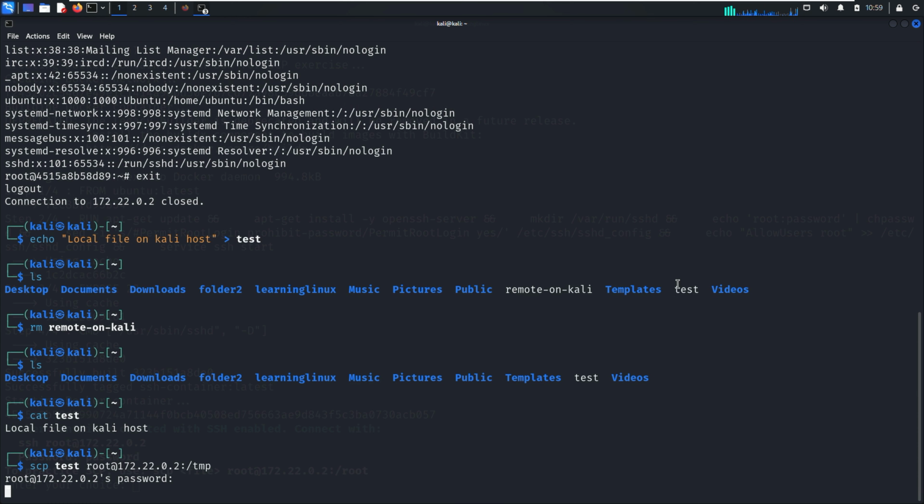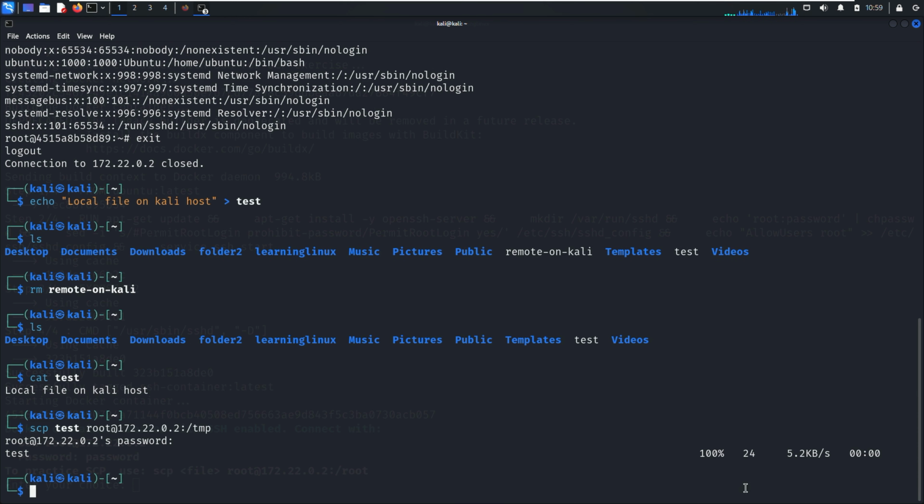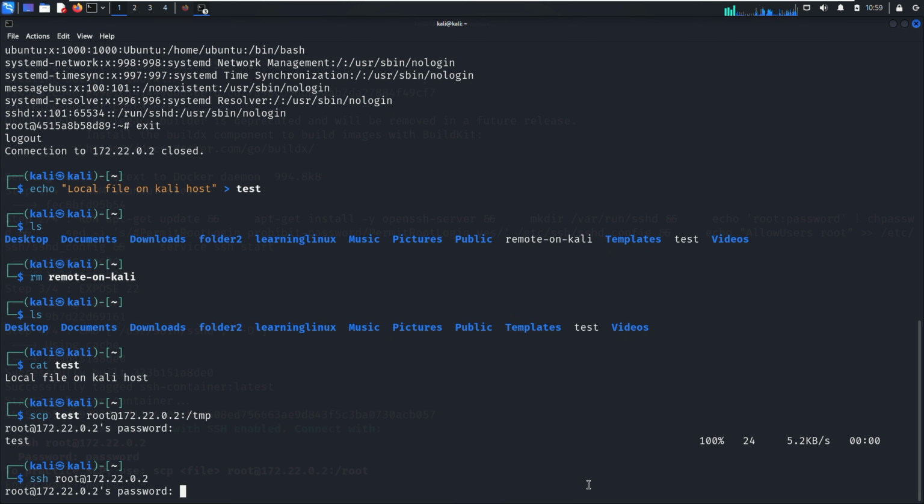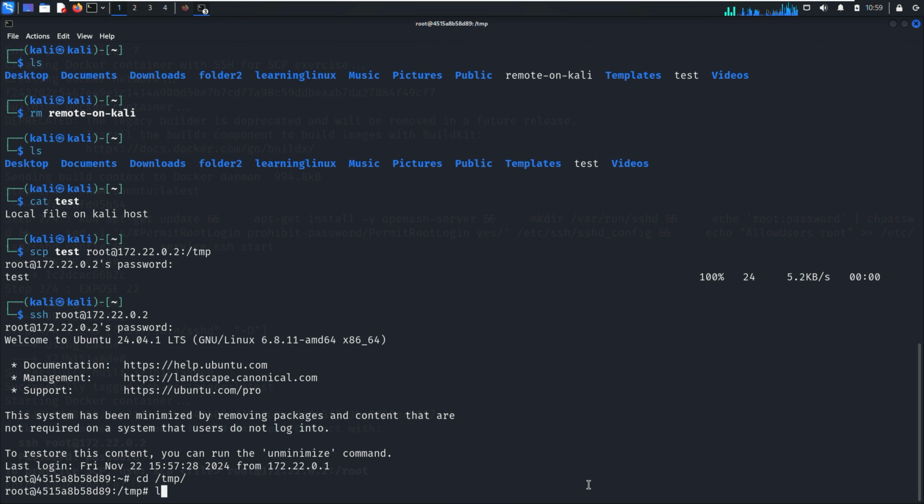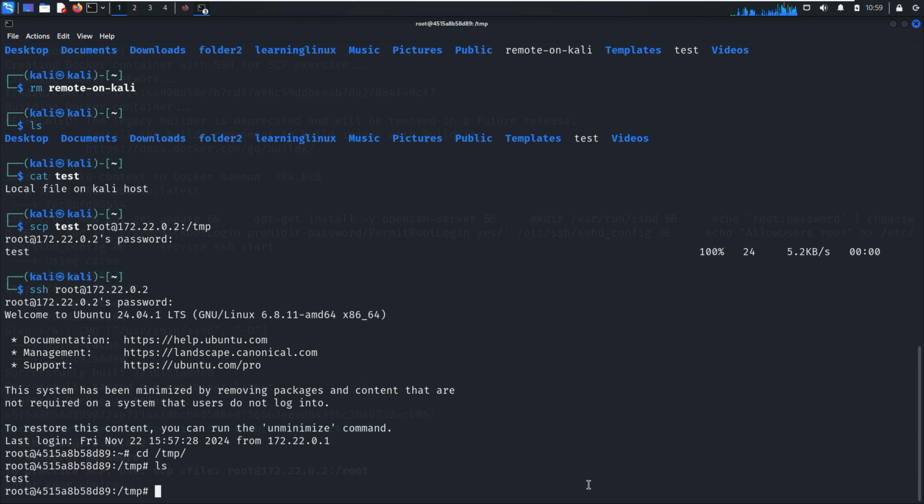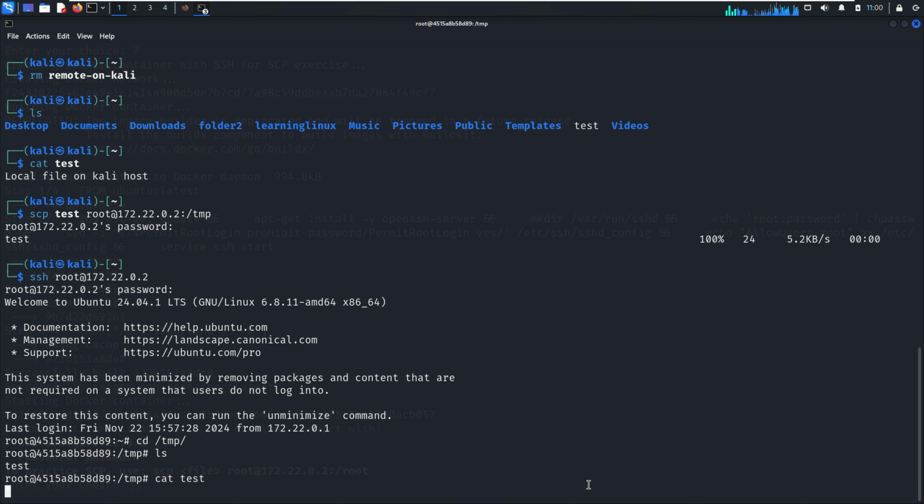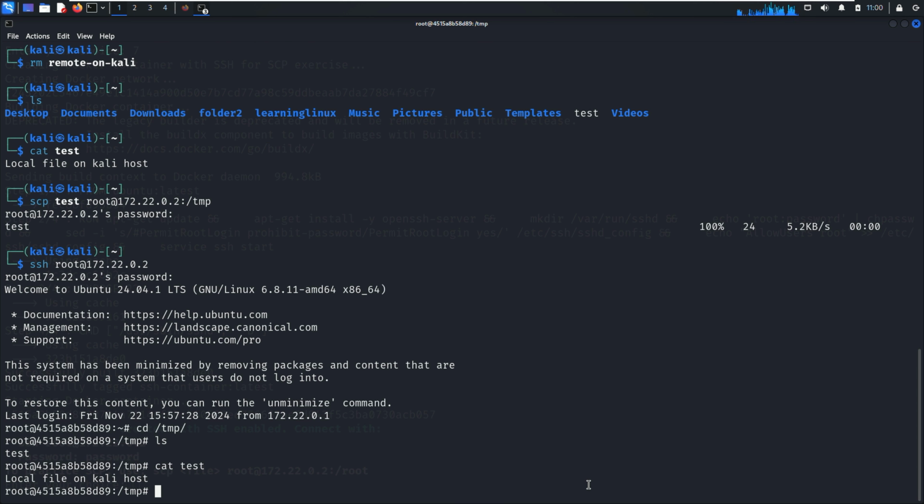We get this little progress bar come up saying it's copied 100%. It's copied very quickly because it's only a small file. And now if I SSH onto that remote host again, 172.22.0.2, if I change directory to the temp directory, I have that file test. If I open that up, local file on Kali host. So that's how I can take a file from my machine and copy it onto a remote computer.